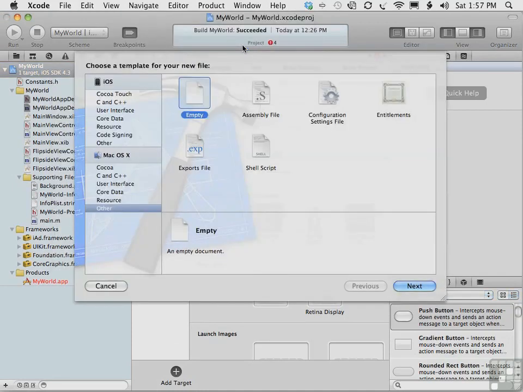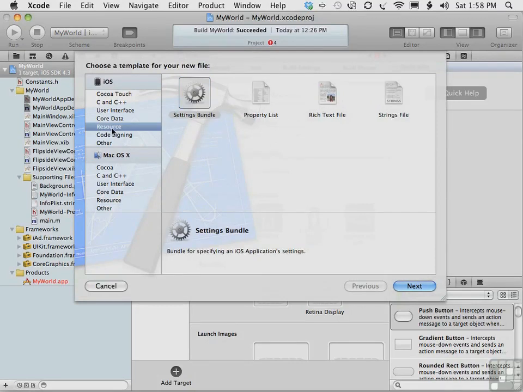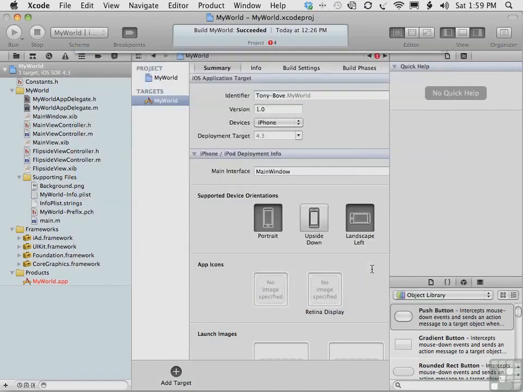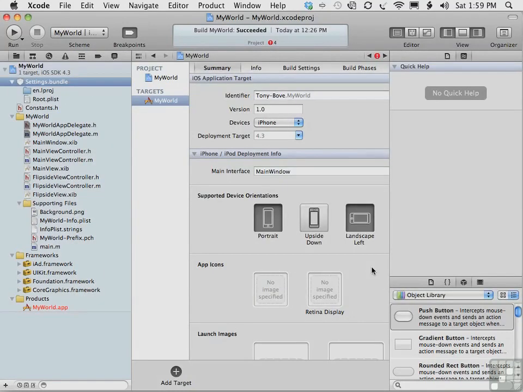The Choose a Template dialog appears with our last choice. Now what we want to do this time is choose a resource file. So we click Resource in the iOS section on the left, and we want to pick a settings bundle right here. And then we click Next. And then the Save dialog appears. And we really don't have to change the default name of settings.bundle because that's the correct name. We do have to make sure that it's going to be added to the target My World right here, and that's checked. And so we click Save, and the new item called settings.bundle is saved in our project. We can open up the settings bundle here. It's already open.